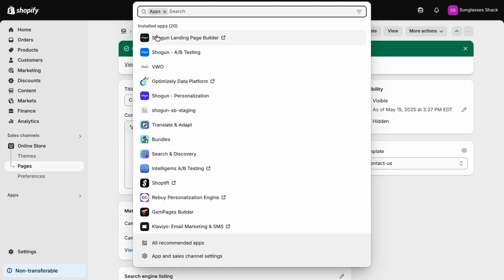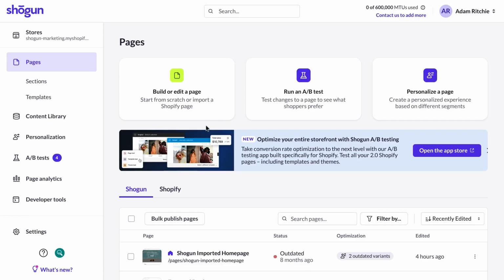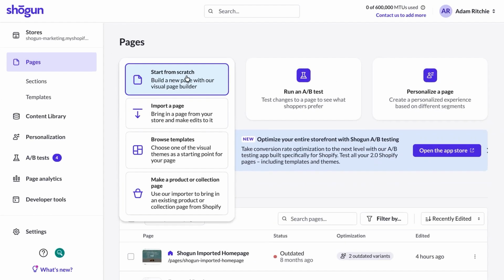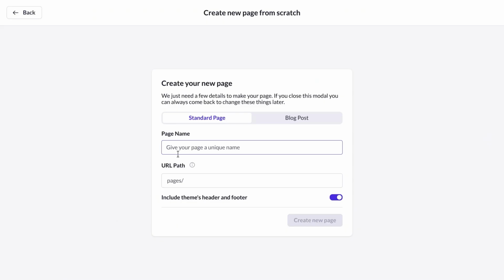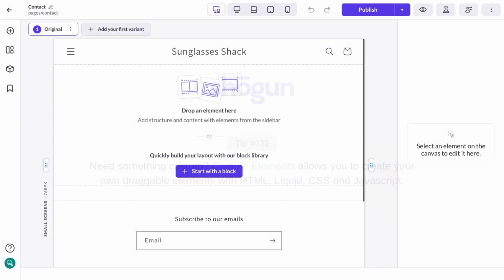Then open Shogun Page Builder. The great thing about Shogun is that this app allows you to customize just about every aspect of a page's design. To demonstrate, let's first hover our cursor over Build or Edit a Page and select the Start from Scratch option. And then we'll need to add a name for our page. You can adjust the URL path of the page here if you'd like as well. Selecting Create New Page will then take us right on over to the Shogun Editor.